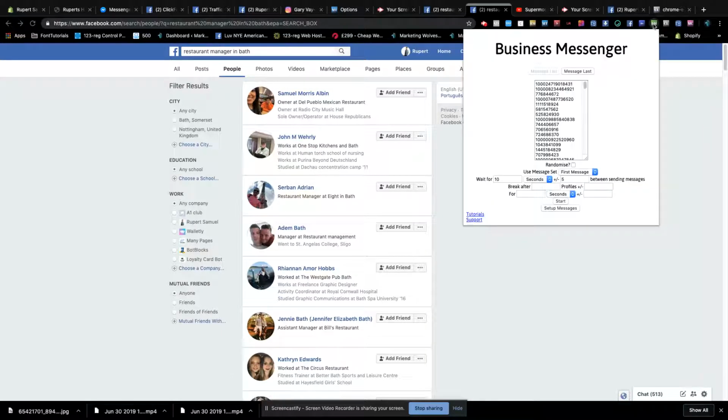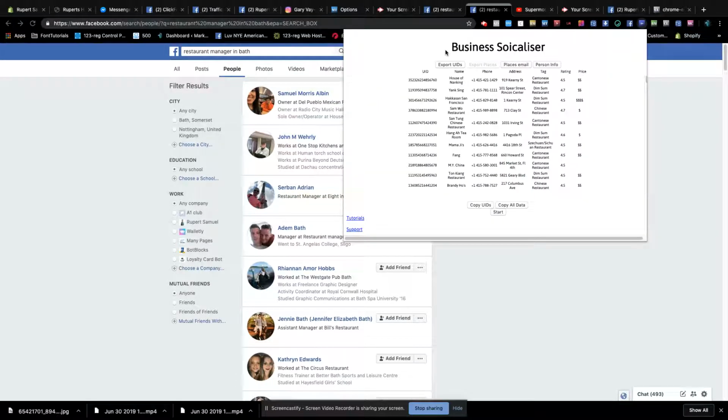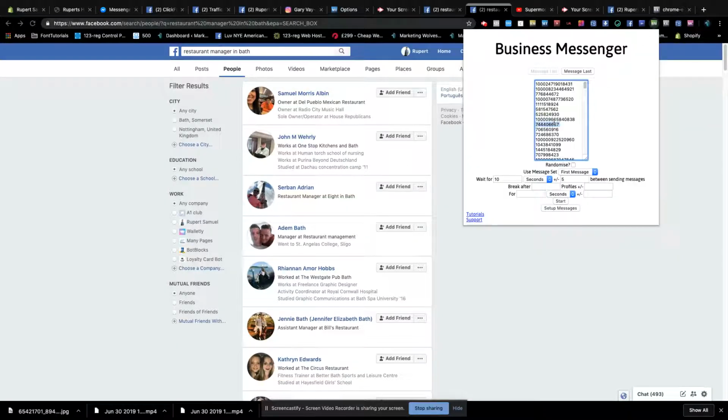So yeah, the great use of the business messenger is that you could go through, utilize the business socializer, find all these places, and copy the UIDs of all these Facebook pages, all the Chinese restaurants in San Francisco. You could then delete all of these, put in the UIDs of all of the places in San Francisco, and then set up and send them a variable message in a breakdown of particular times that you then set here. So a great way to outreach to particular Facebook page businesses, or even to profiles that you are having conversations with currently or you are friends with.